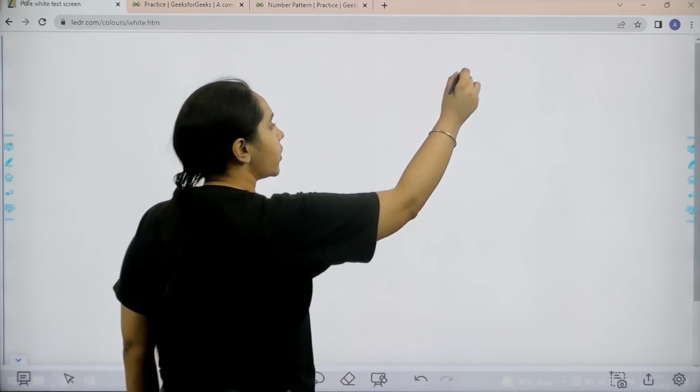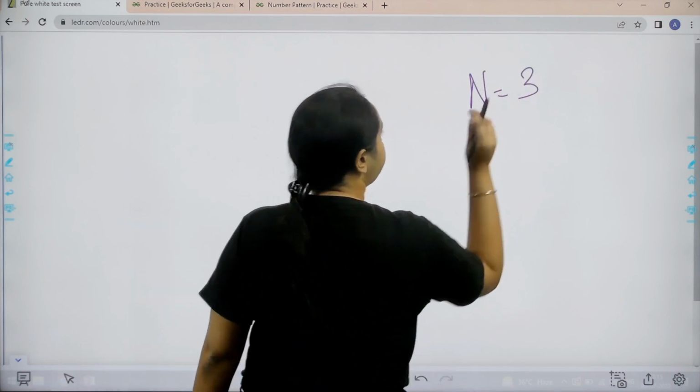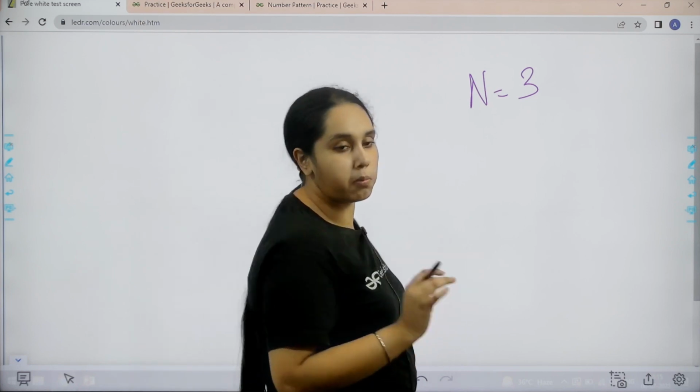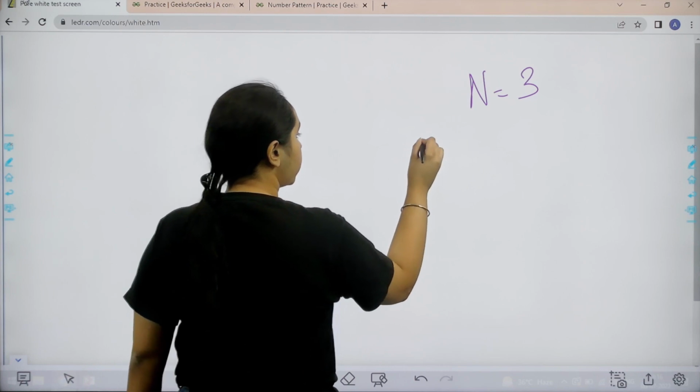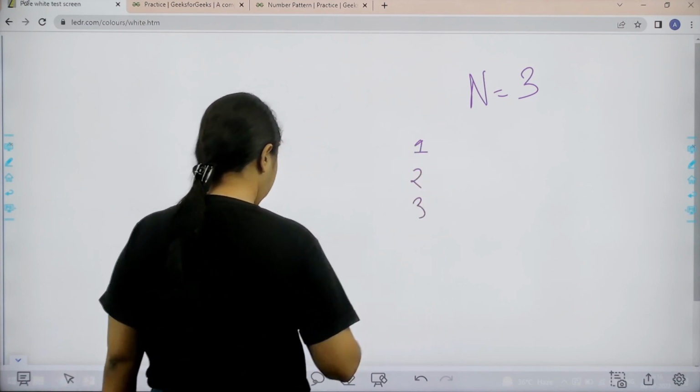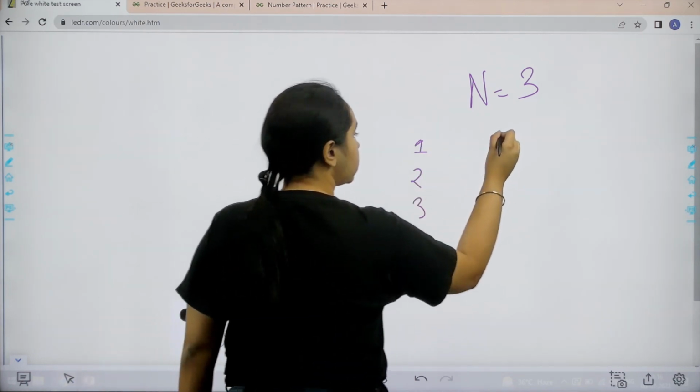Basically, in this question we will be given a value n, for example 3, and we need to form a pattern using it. What kind of pattern? See carefully. This is like row number 1, then 2, then 3. Now the pattern is: first 1 would come.